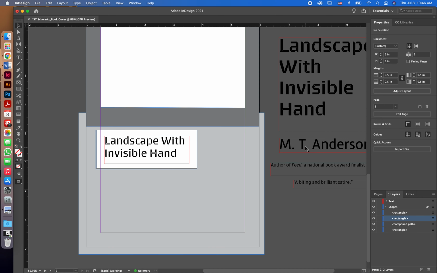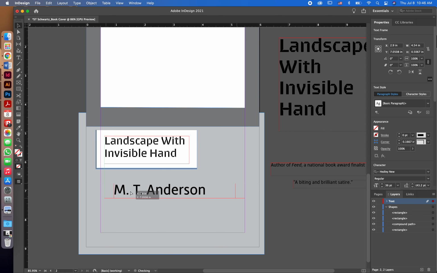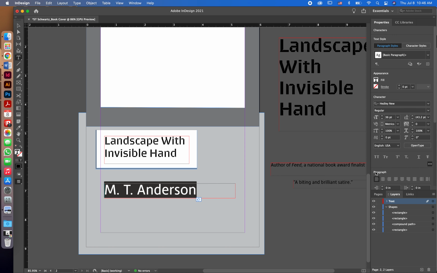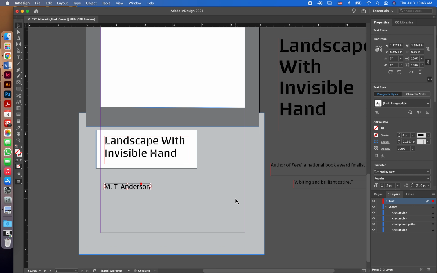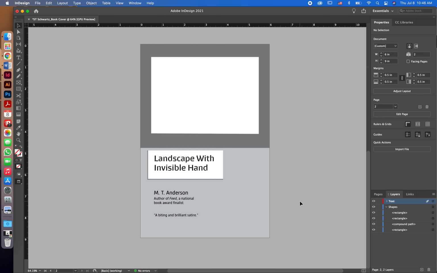And then I can get M.T. Anderson, but in this design I would probably want it to be a lot smaller. M.T. Anderson, author of Feed. And then a brilliant biting satire. There, and that's my second book cover idea.